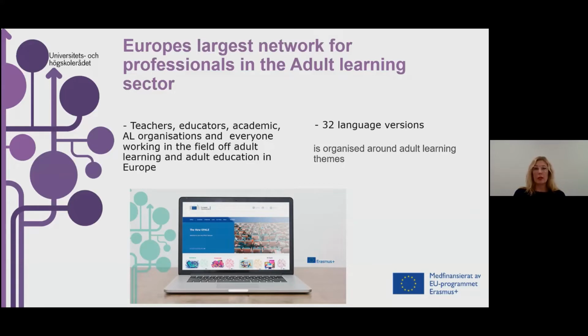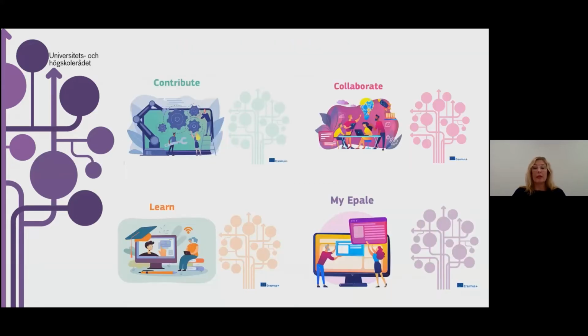You can change the slide. This is how EPALA is organized, as you saw in picture number 2. In Contribute, you can search in themes and sub-themes. That's how the site is organized, for example, lifelong learning or guidance or basic skills or whatever. And there you can find blogs, news, community stories, and different events.